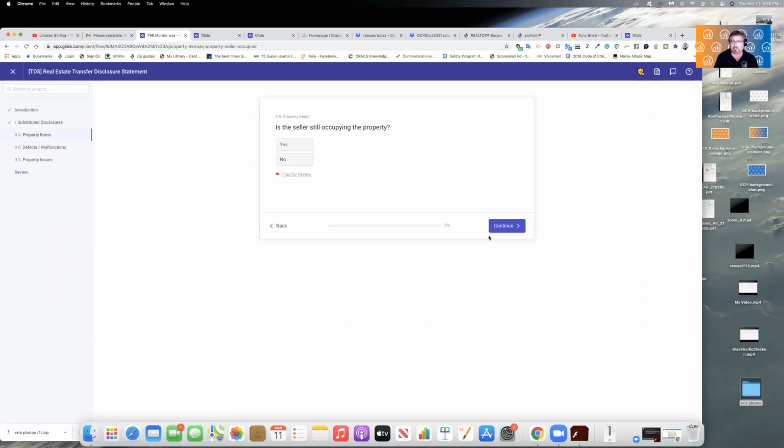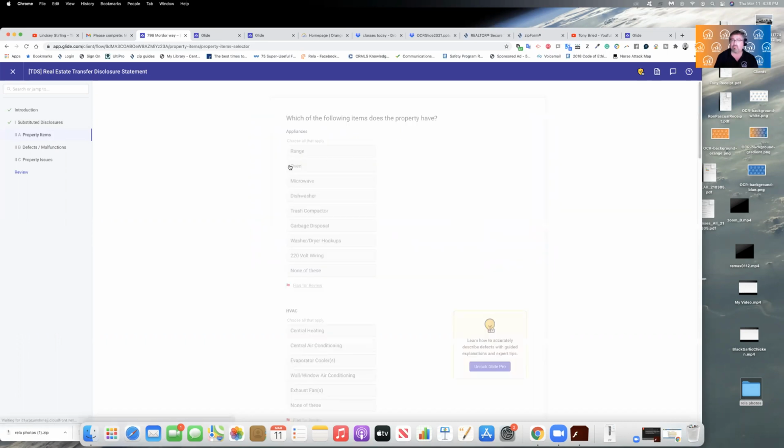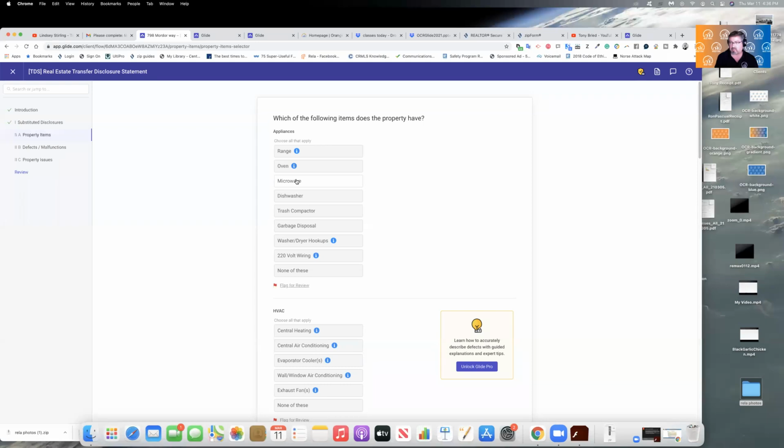the very first question that everybody seems to skip over and a lot of agents kind of get upset is the seller forgets to answer question number 1, which is right above the property items. Do you occupy the property? Yes or no? Hopefully they say yes. Now, by the way, if they were to answer no, it's going to say you're probably not supposed to fill out this form.